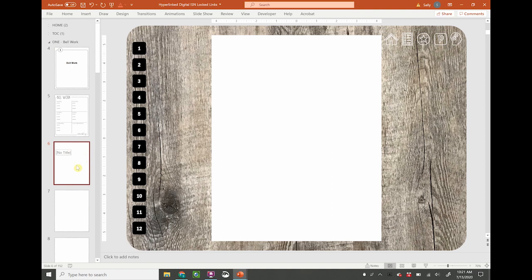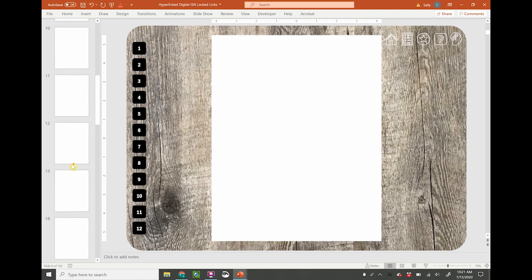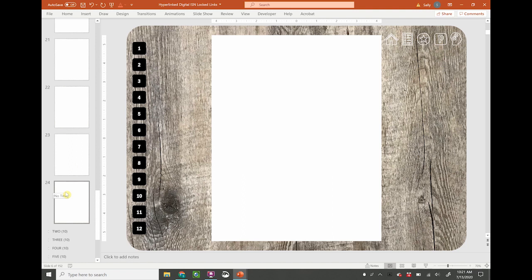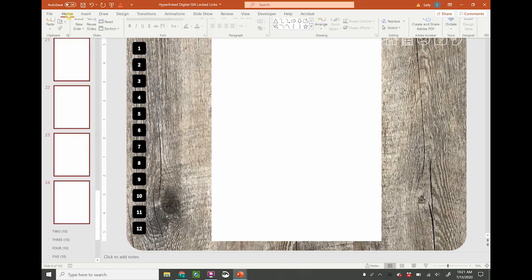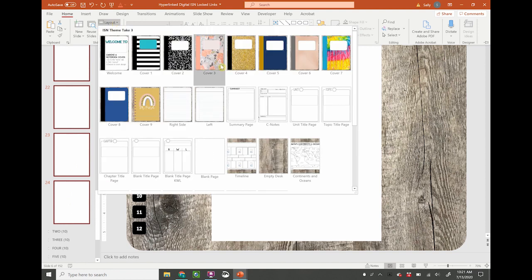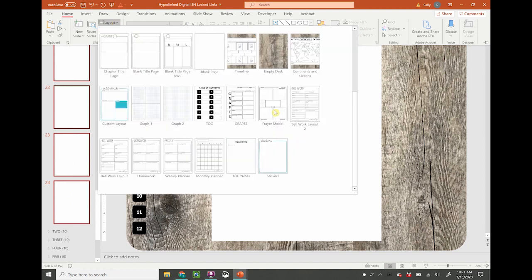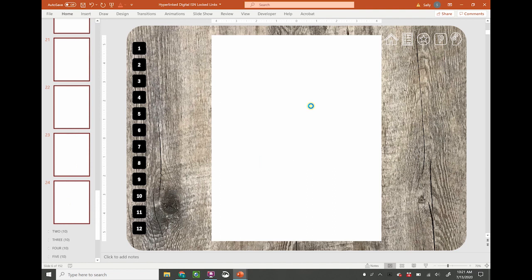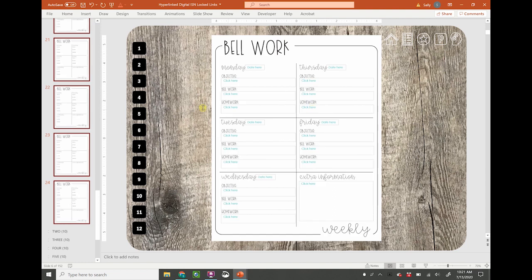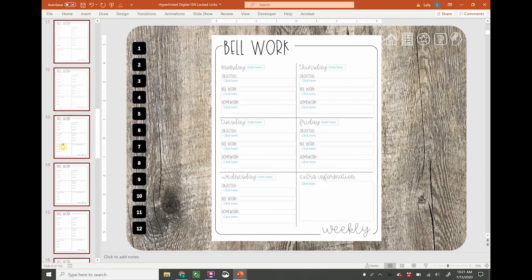Okay, the last thing I need to do is assign a layout to these pages. So instead of going into each slide and changing the layout, I'm going to select the first blank one, scroll down to the bottom here, hold down Shift and select the last slide. Then I'm going to go to Home, Layout. I'm going to go find that same layout that I want. And now they are all in there.